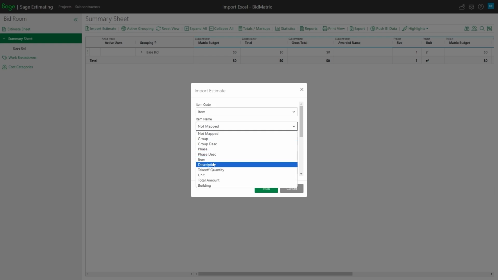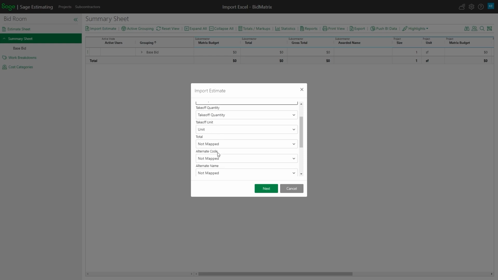My item name, I'm going to say is just going to be my straight description. Takeoff quantity and unit, I must have imported before at some point and told it to save the settings or whatever. So it already matched up the takeoff quantity and unit column. So those look good to me. The total, I'm going to say is total amount.